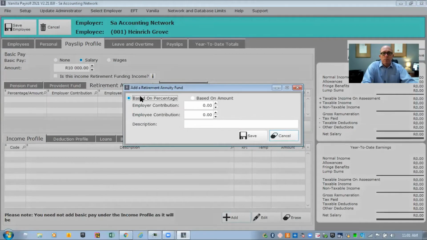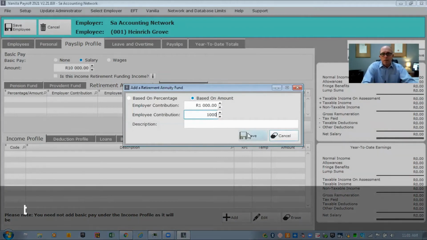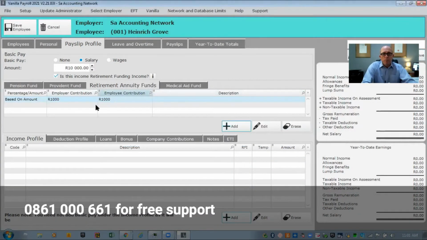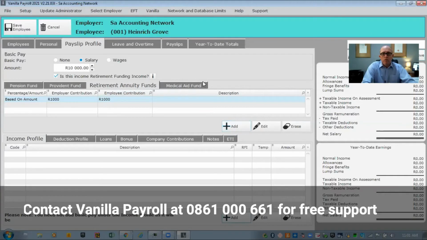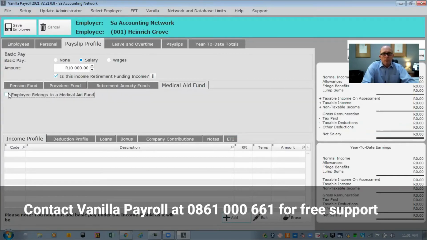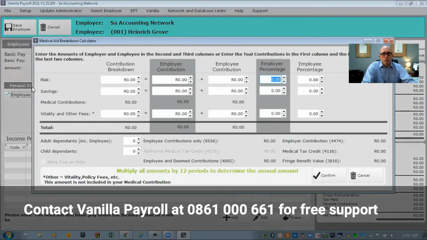You can see over here is based on a percentage or based on an amount. So if you say that the employer contributes 1,000 Rand per month, and then the employee contributes 1,000 Rand per month, then that is the place where you would actually set up that retirement annuity fund contribution. Your medical aid, similar thing over here. You've got the little tick box there to say the employee belongs to medical aid. You can see over here as well the information to say that the employee contribution, if your employer pays 2,000 Rand per month, and then the employee pays 2,000 Rand per month, then you can see over there, it works out what the percentages of the contributions are.